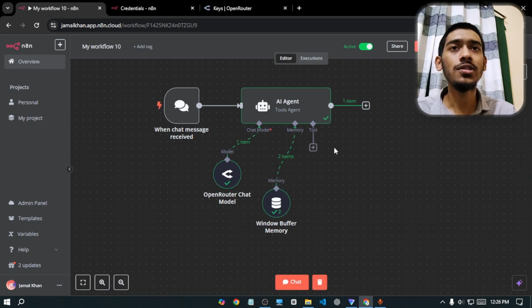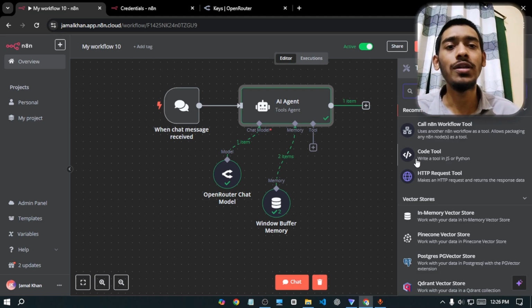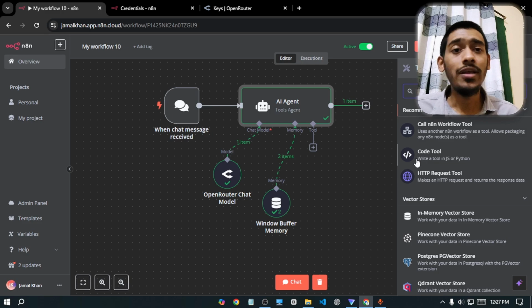Let's go with the last section, which is called the tool section. If I go with the tool, I can give access to the tools so that it can use them. We can use lots of tools in business scenarios and different cases.